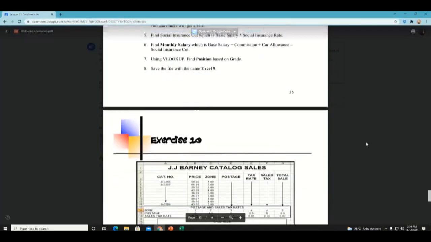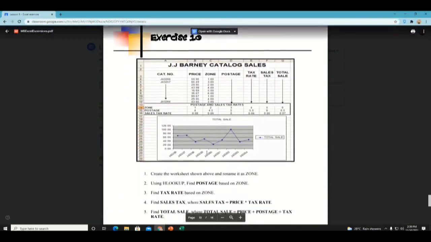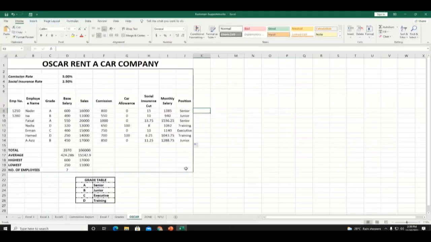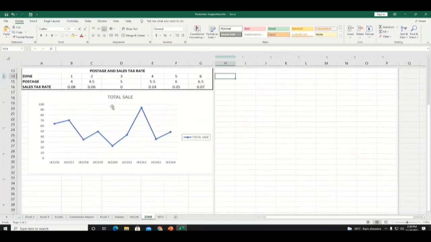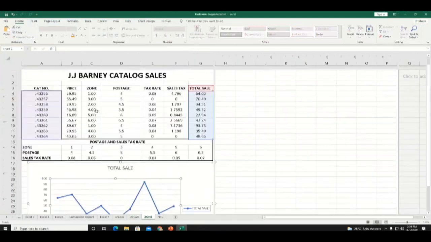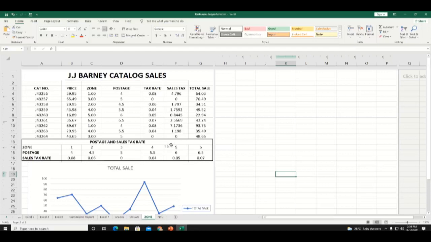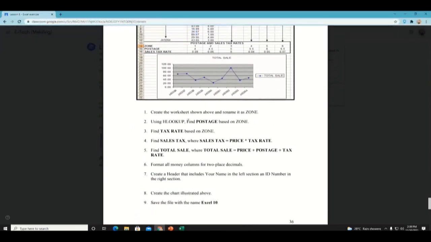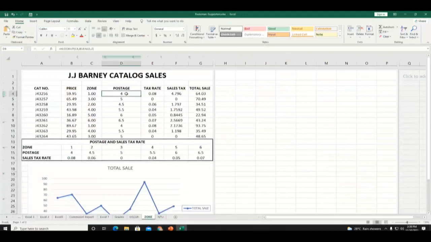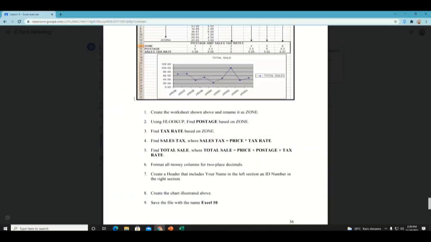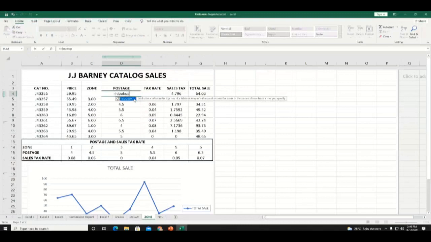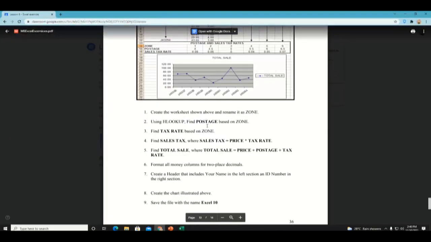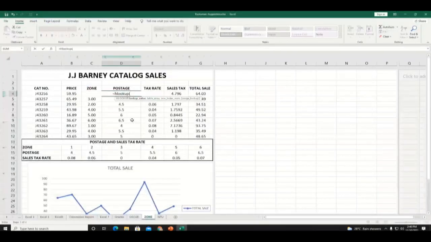Then next is exercise 10. Create the worksheet above under the name zone. So this is exercise 10. Then we name it as zone. As you can see, our worksheet name is zone. Then using HLOOKUP, find postage based on zone. So for postage, we use HLOOKUP.